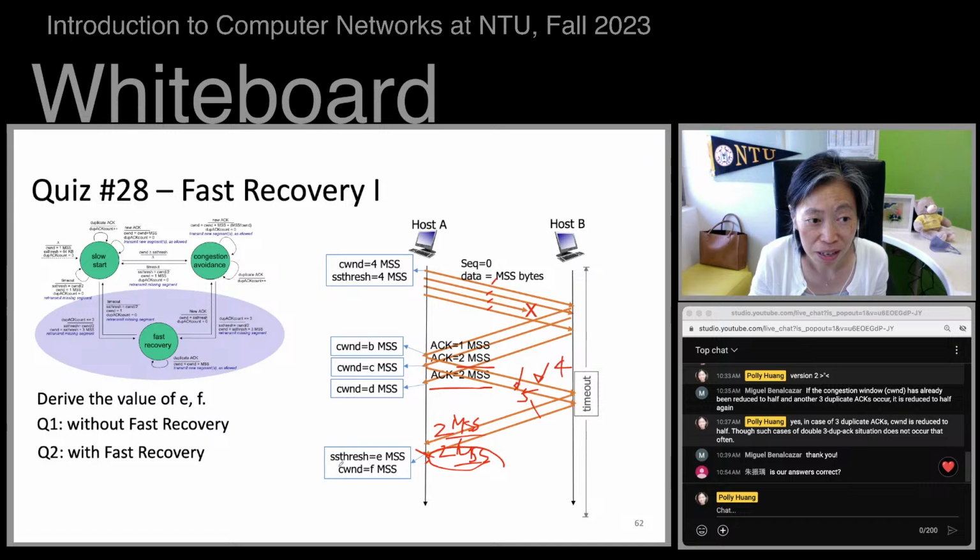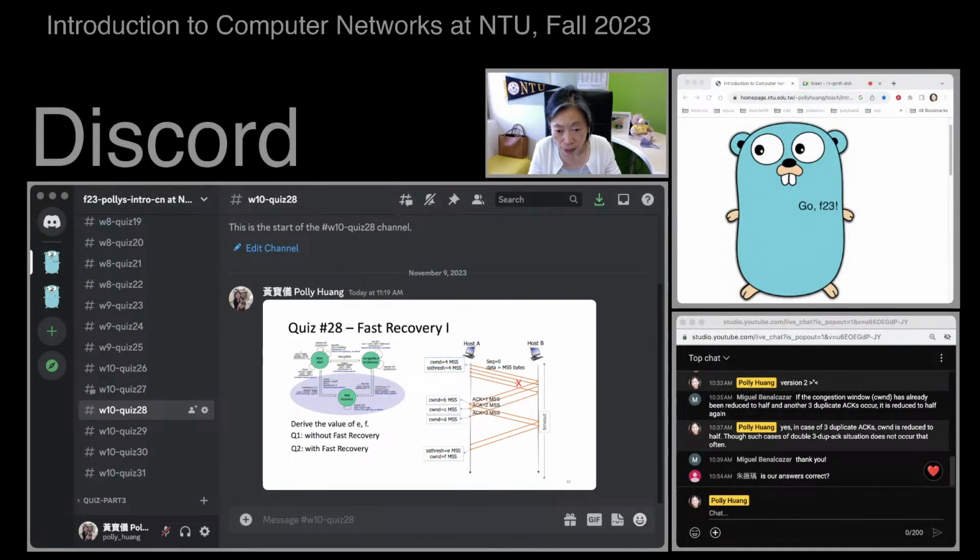Now, can you tell me what the threshold would be and what the window size would be without fast recovery versus with fast recovery? This is what quiz 28 is about. Now let's go to channel 10, quiz 28. Guys, I'm also taking fast solvers for this quiz for bonus. Let's give it 4 minutes, just like the previous quiz. If possible, show the derivation.